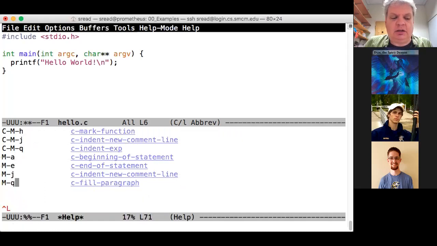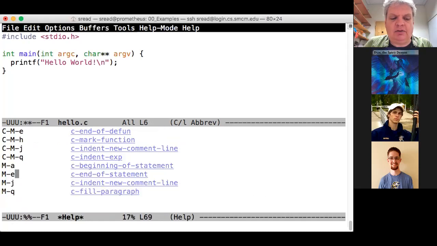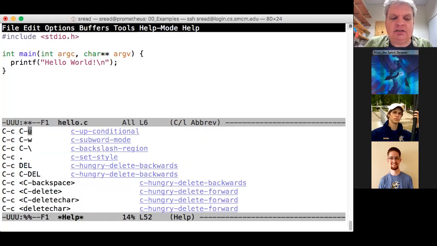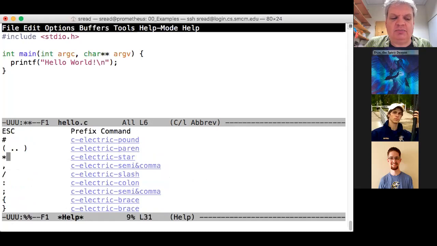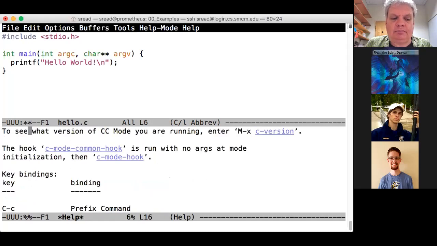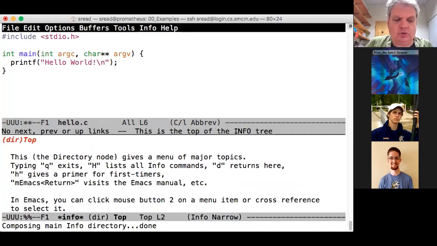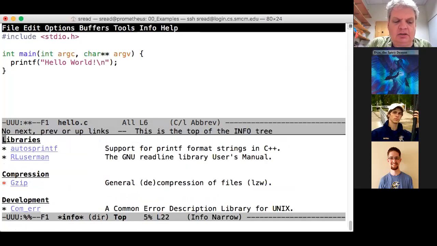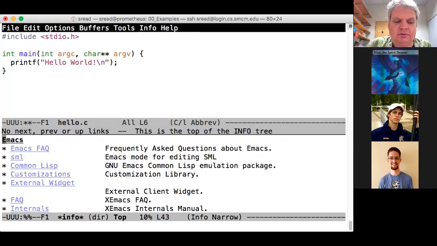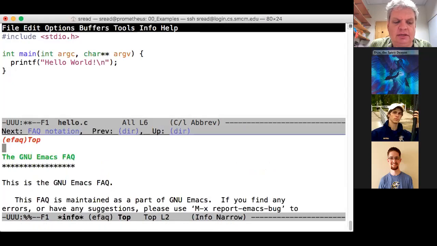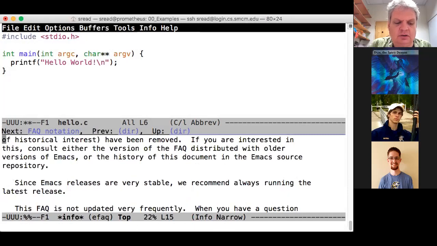So it tells me a lot about key bindings. It won't tell me about the fundamental key bindings. It tells me about the ones specific to this mode. There's another source of information which is called info. And that tells me a lot about Unix stuff, a lot about Emacs. So I can go to the Emacs FAQ. Here's the Emacs FAQ.